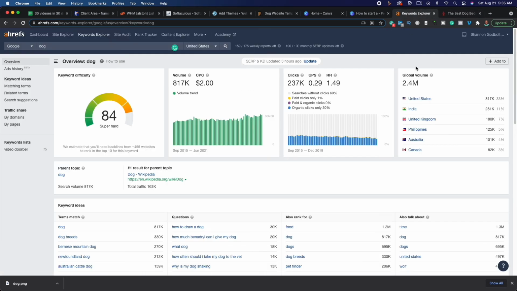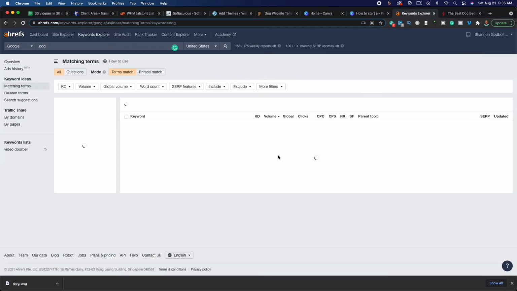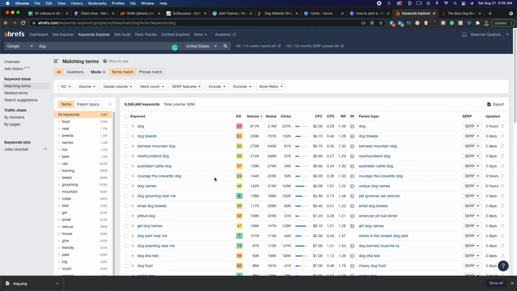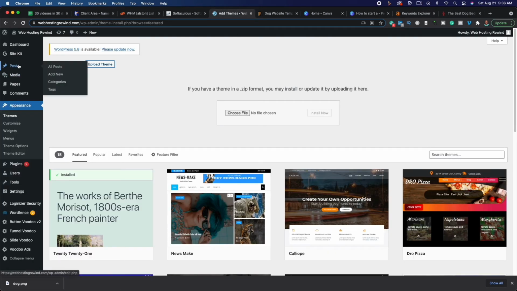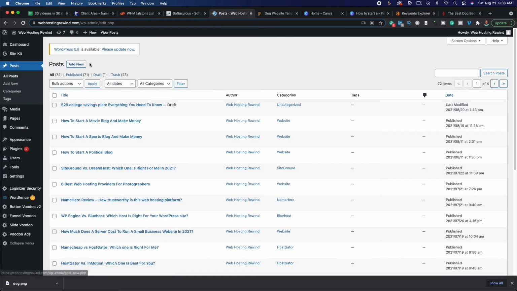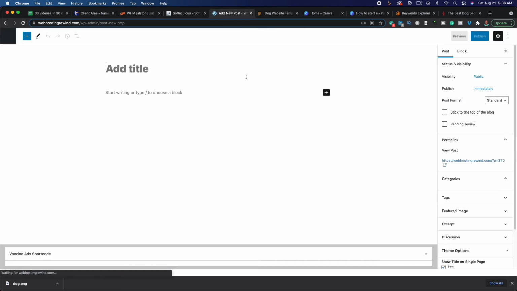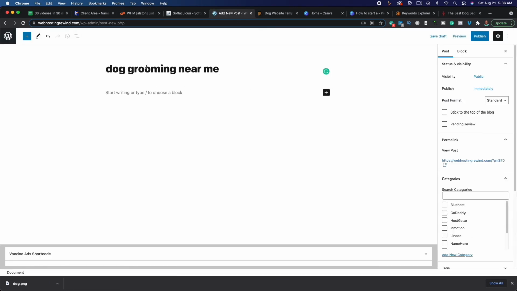So if we go over to Keywords Explorer, go to Matching Terms, these are all different keywords people are searching. What we're going to do is we're just going to grab one, dog grooming near me, for example. This actually probably wouldn't be a good affiliate keyword just because people are looking for local. We're going to go over to Add Themes. We are going to go back over to Posts. We're going to click on Add New, and we are simply going to paste our title here. This is our keyword, as you recall. We're going to paste that. Obviously, we want to make this look a little nicer.